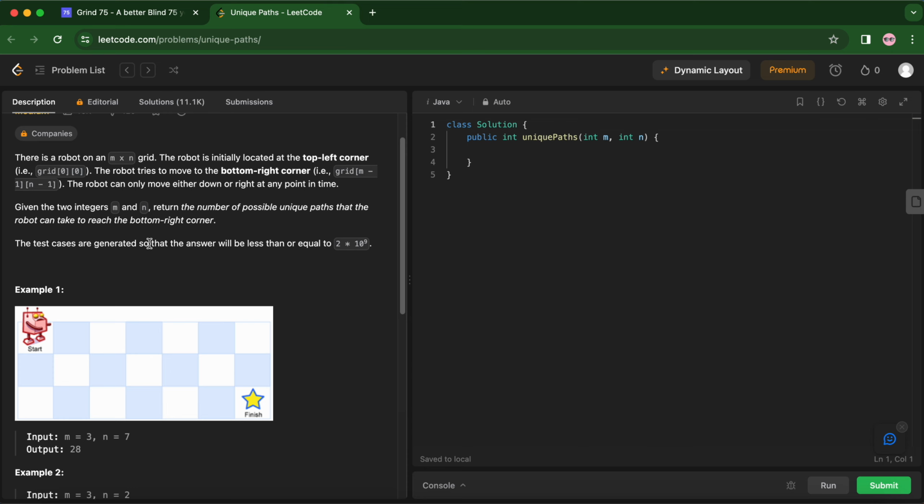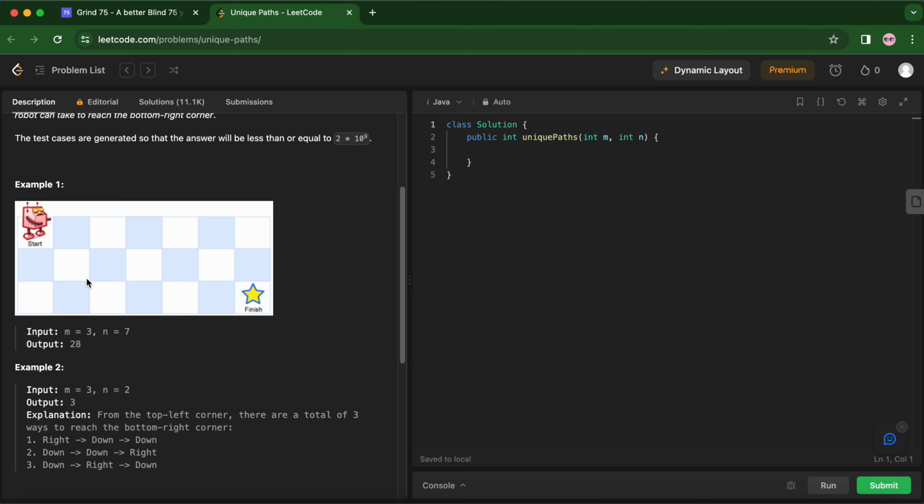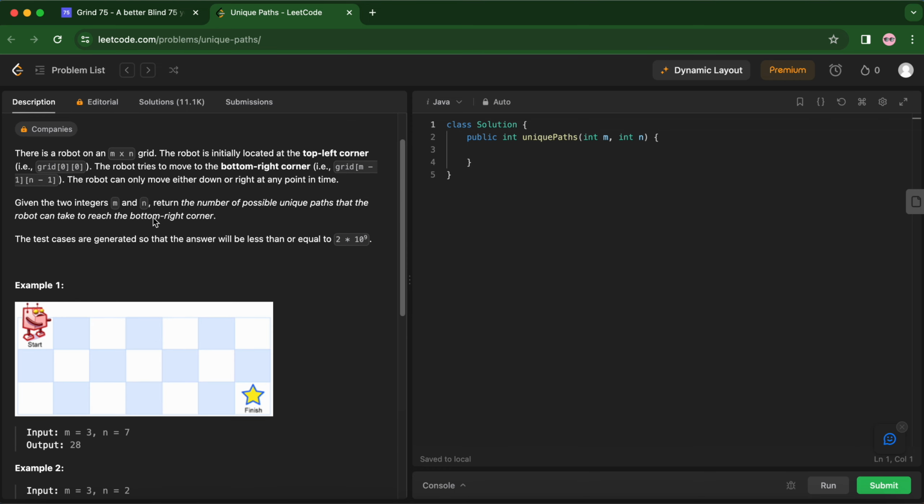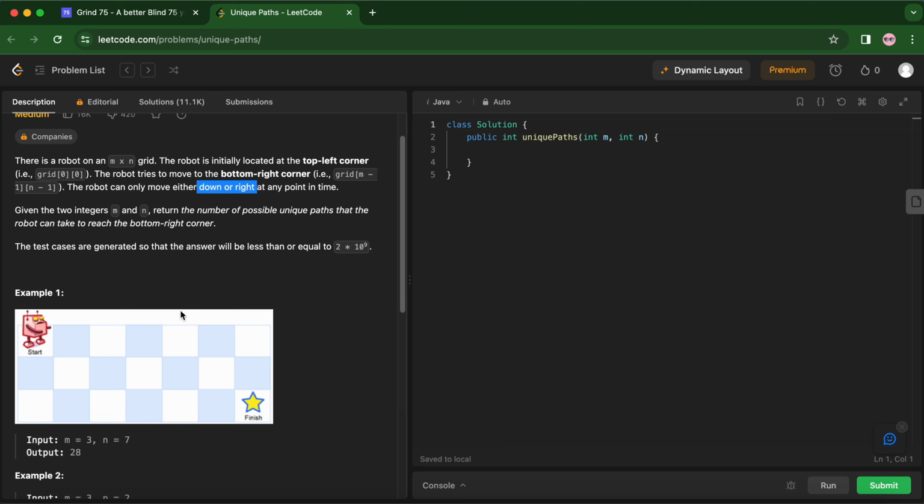The test cases are generated so that the answer will be less than or equal to 2 times 10 raised to the power 9. Now, before we proceed, we have to find all the unique ways in which this robot will reach from the starting position to the ending position. And the robot can move only in the bottom and the right direction, right? Can move either down or right.